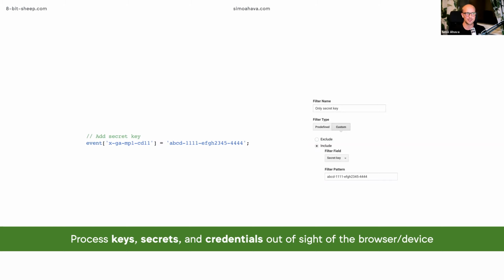You can also process things like API keys, hidden credentials, hashes, all these kinds of things that you don't want to expose to the browser. So you can create complicated authentication flows against your APIs, knowing that those keys will never leak to the browser. That's a pretty cool use case for server-side tagging.